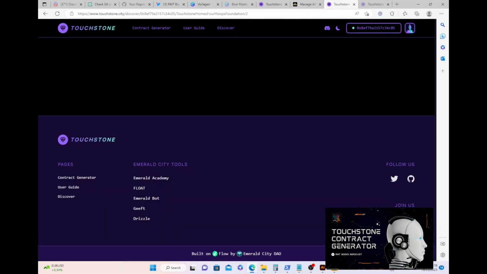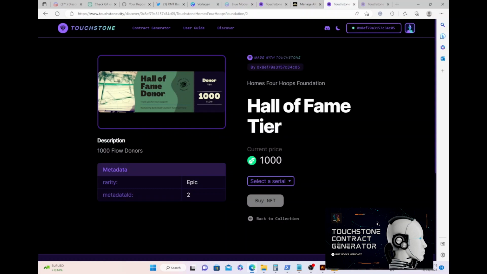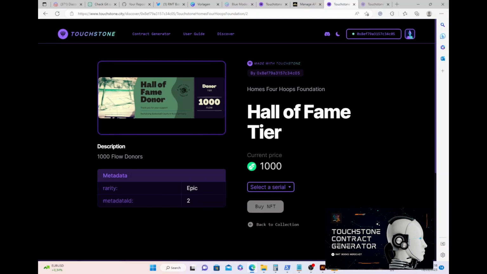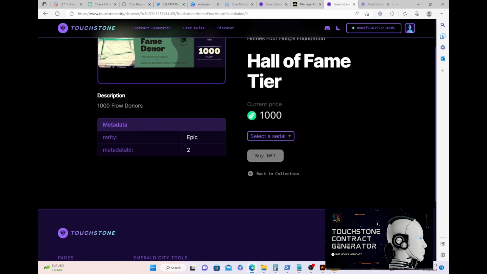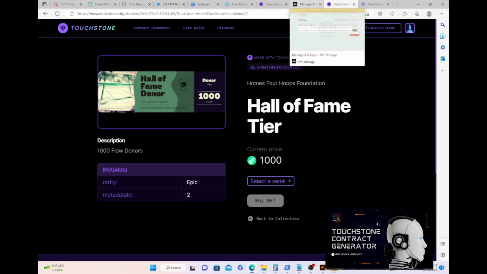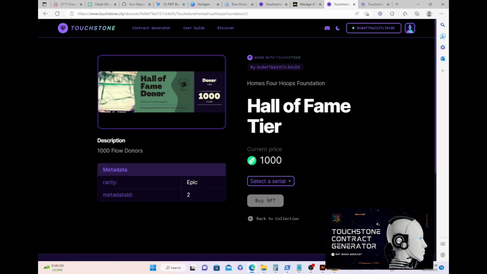Then click on the Hall of Fame tier. We have the 1,000 Flow ticket. You got to get yourself one of these. There are only 5 of them. It's an epic rarity. There's going to be a legendary one too. What's better than the Hall of Fame? Gotta think of that. GOAT. Isn't that what they say these days? We're going to have another tier, the GOAT tier, 2,500 flow. And that one, you'll see the banner we fixed. But not this time. We're going to use this for the block party. This is all awesome and great. That is how you create an NFT collection on Touchstone.